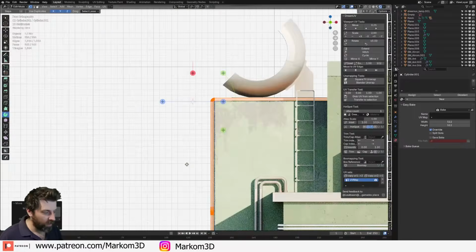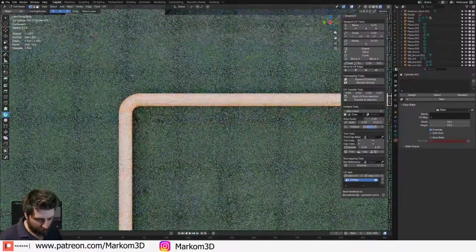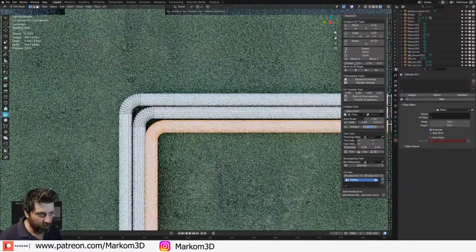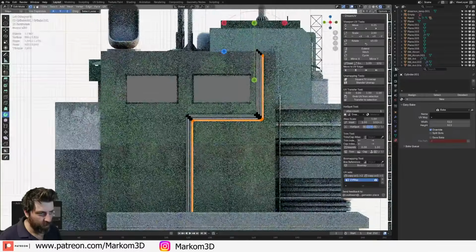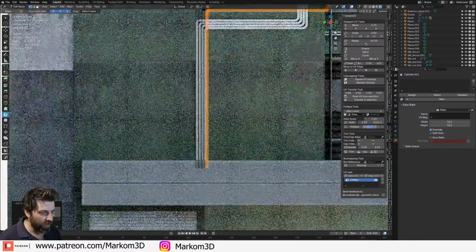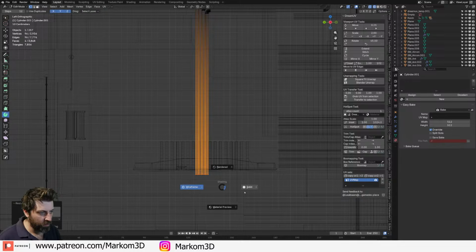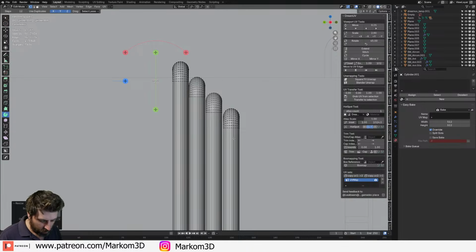Nice. And then from here, I'm just going to Shift D, Shift D, Shift D. And that way we know that those areas are okay. Scale Z0. These areas here are not, which is fine.